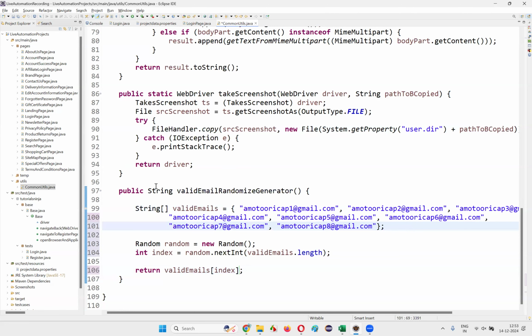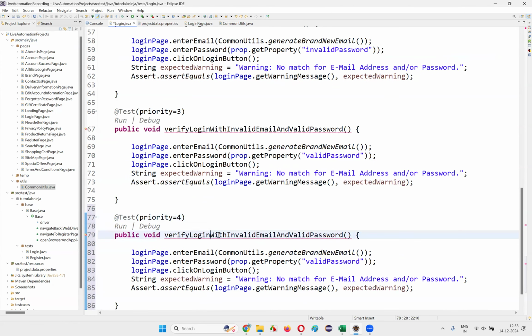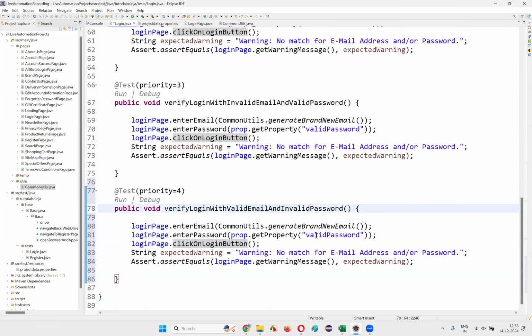We don't know which email address will be picked up, but here I'll make this a static method so that I can call it directly with the help of the CommonUtils class. CommonUtils.validEmailAddressRandomizeGenerator. Okay, go here, and whenever you have to enter a valid email address, copy this method, paste this, and name this as 4. Verify login with valid email and invalid password.